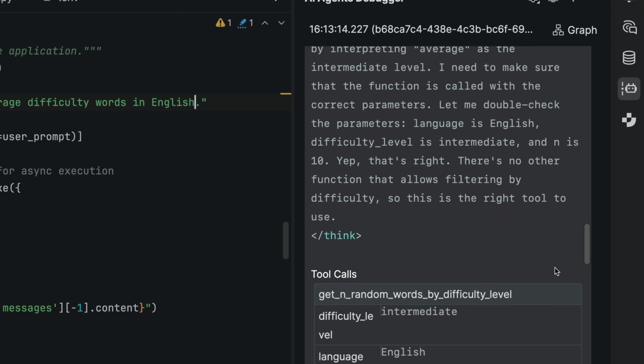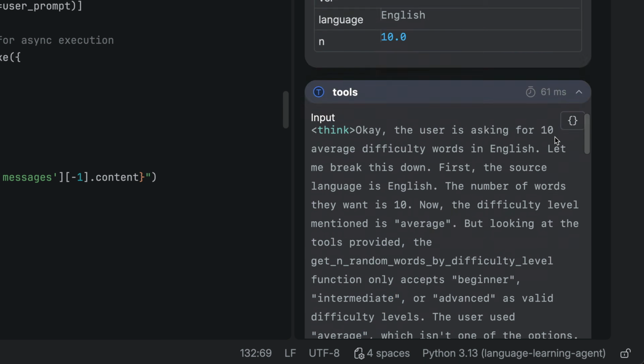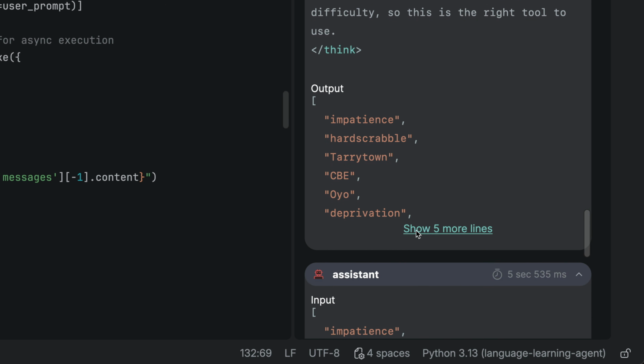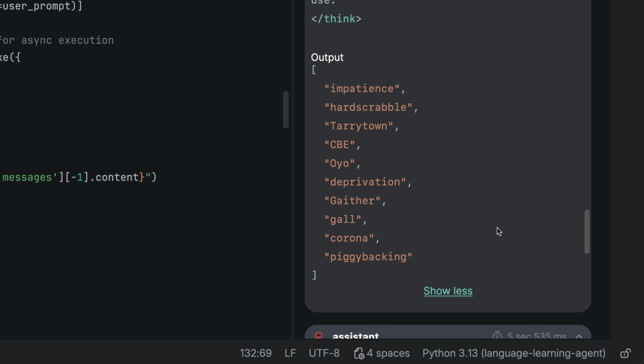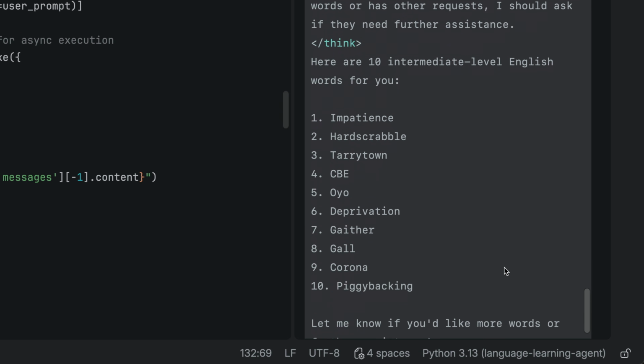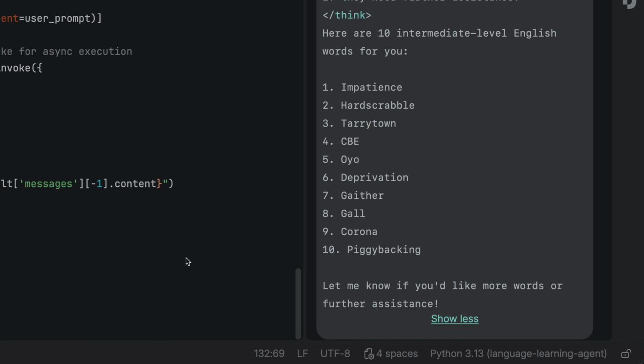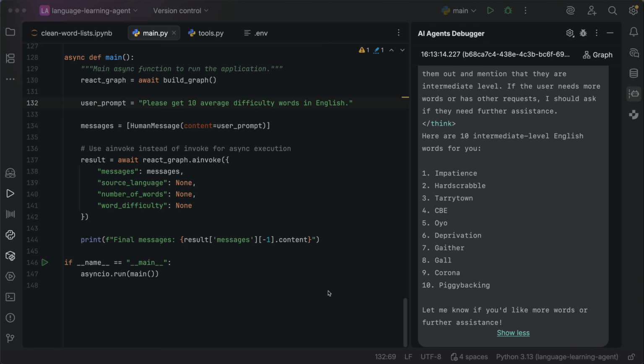And so scrolling down, we can see that it has done this tool call with those arguments. And then scrolling down to the output of that tool call, we can see that it's exactly as we expected. It's a list containing 10 random words in English of an intermediate level. And then, as with the tool call for the get n random words, it basically just gives us that list of words formatted. So let's now try a second prompt.